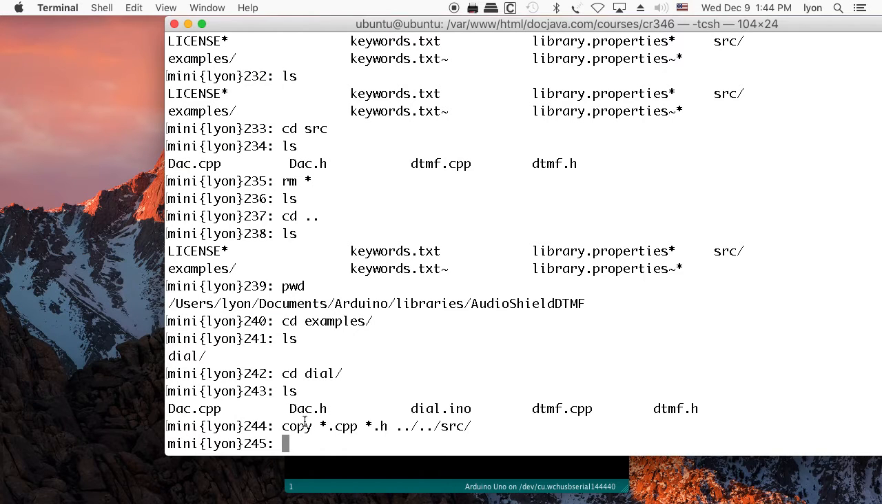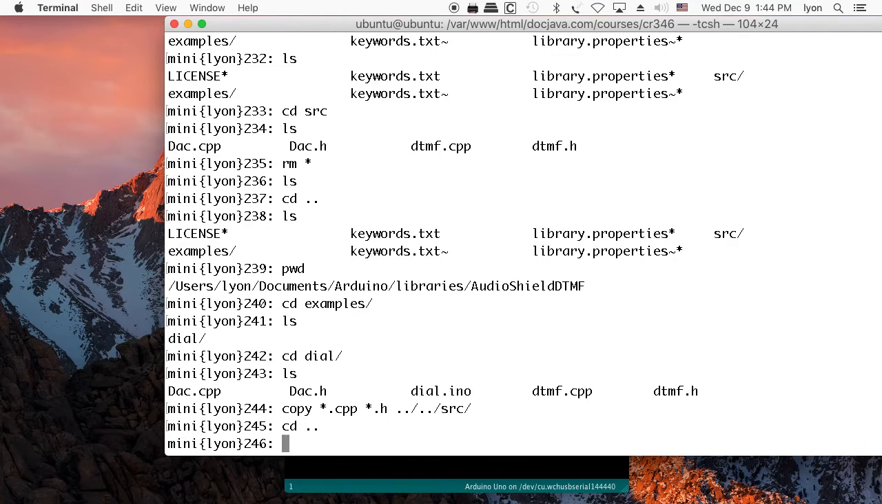Hi everybody. Just thought I'd give you a brief rundown on how you can set up your Arduino IDE so it has a library of your own creation.